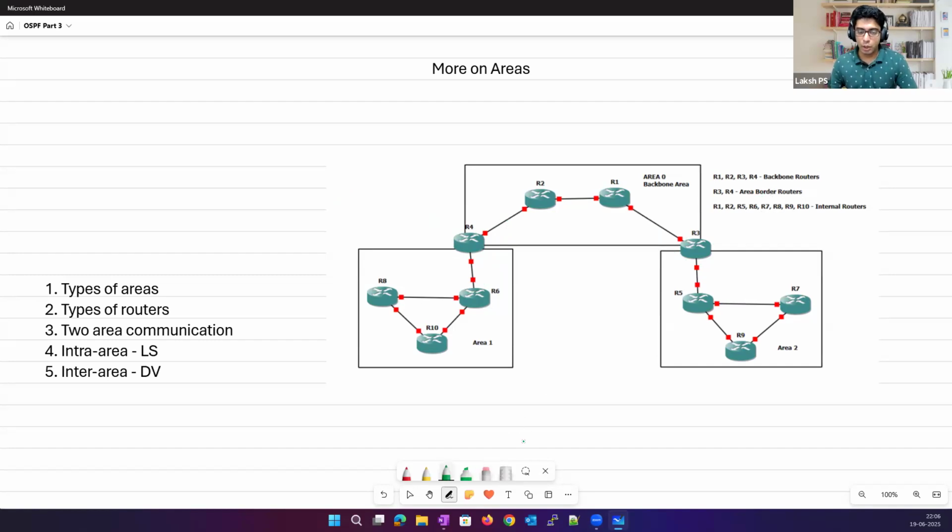Now, for a router to become an ABR, the condition is that at least one interface should be part of area 0, and any other interface should be part of a non-area 0. Then only it can become an ABR. This is the condition. Again, one interface of the router should be part of the backbone area like this, and at least one interface should be part of a non-backbone area. Then only it can be an ABR. This is from a Cisco point of view.